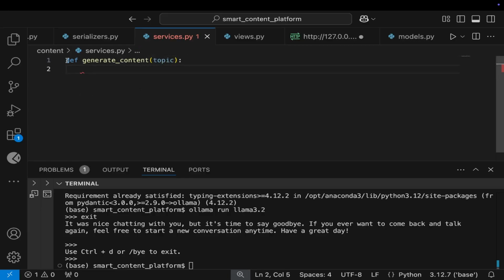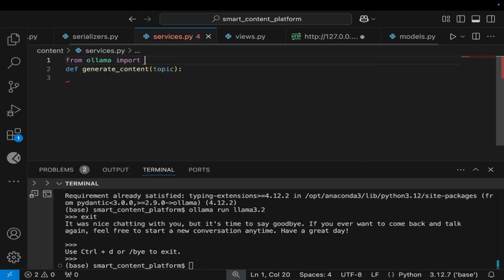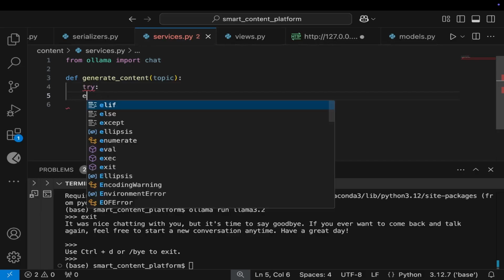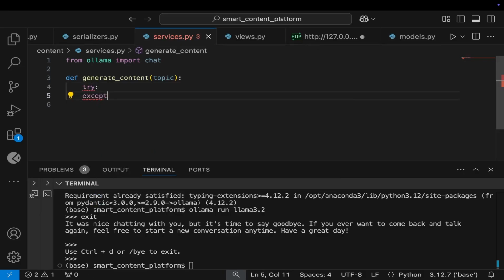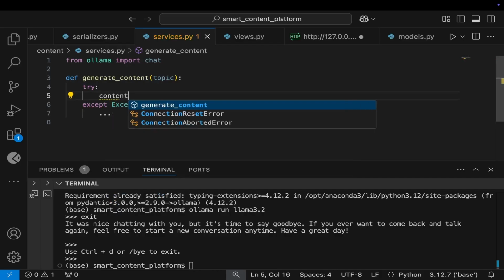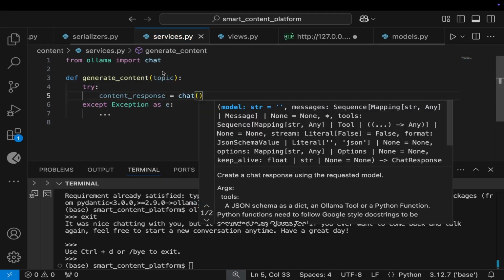But before that, we need, of course, to import a few tools. We can say from ollama import chat, and then we can go back here in our function and say we want to try and catch, because sometimes things can fail. So we can have try and except as e, and have it empty for now. Then just say except Exception as e. And then in here, we can say the content_response, which will be generated by Ollama, will be equal to chat, what we just imported up here.